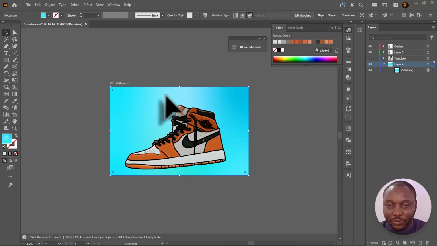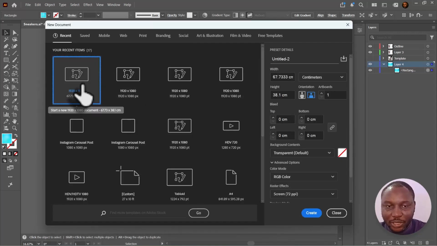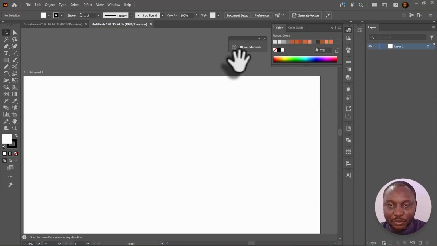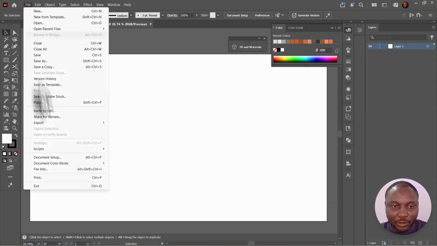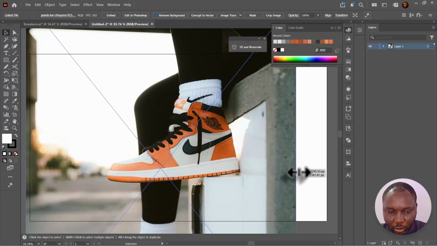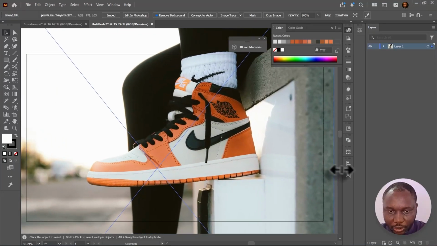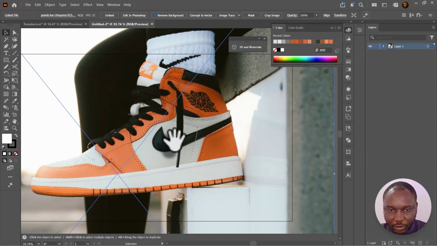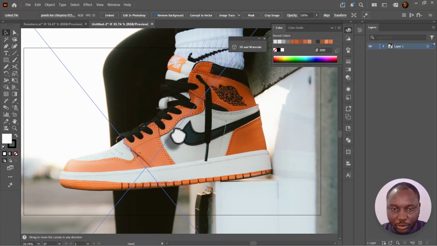Okay, so the first thing we're going to do is to create a new artboard. All right, so any dimension is okay. Then we'll set this as pixels, then click OK. Let's bring in our image. Hold the Shift and Alt key to scale it up about this size. Then to pan around, you can hold the space bar.